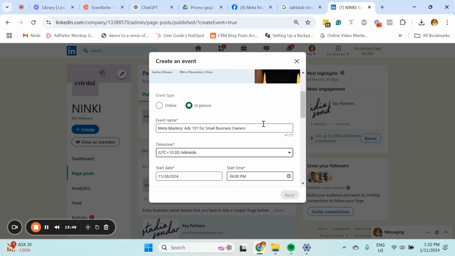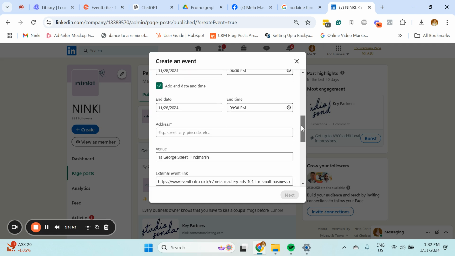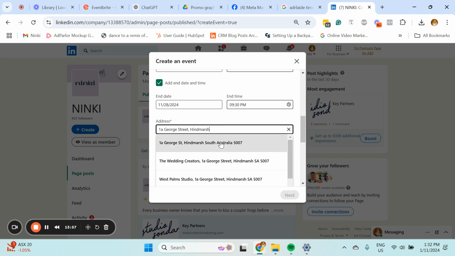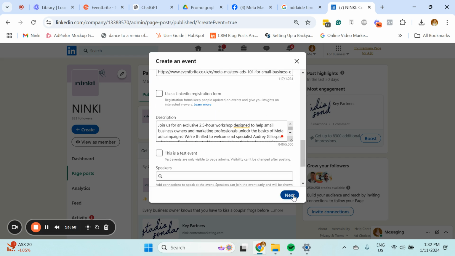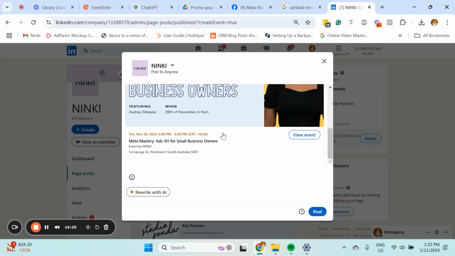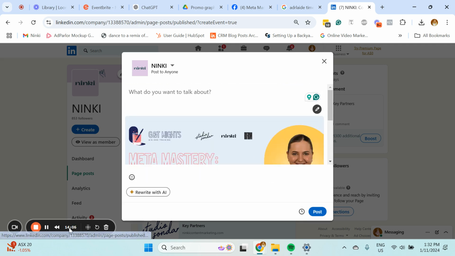I'm missing something because it's not letting me say next. So we've given an event name, a time zone, start and end date. That's why. Yeah. Right, next. And then it prompts you to share it with your followers as well. So you can just write a little caption about the event, and then that's how you set up your LinkedIn event.